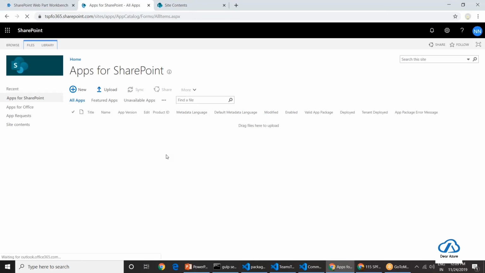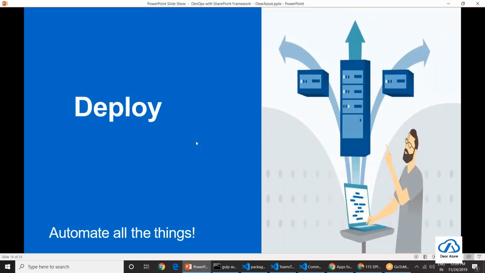So I will just refresh so that we will be able to see that we don't have any artifacts here or any package deployed here. So what we will do, Nanddeep, is we will move.